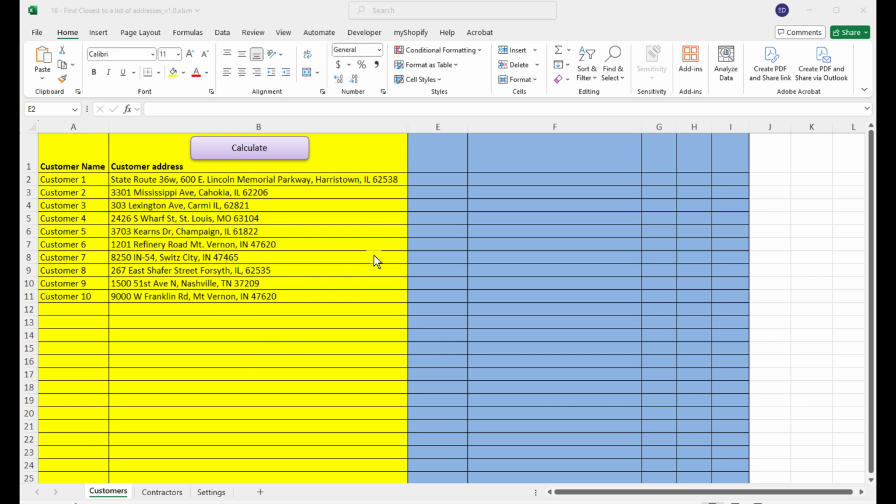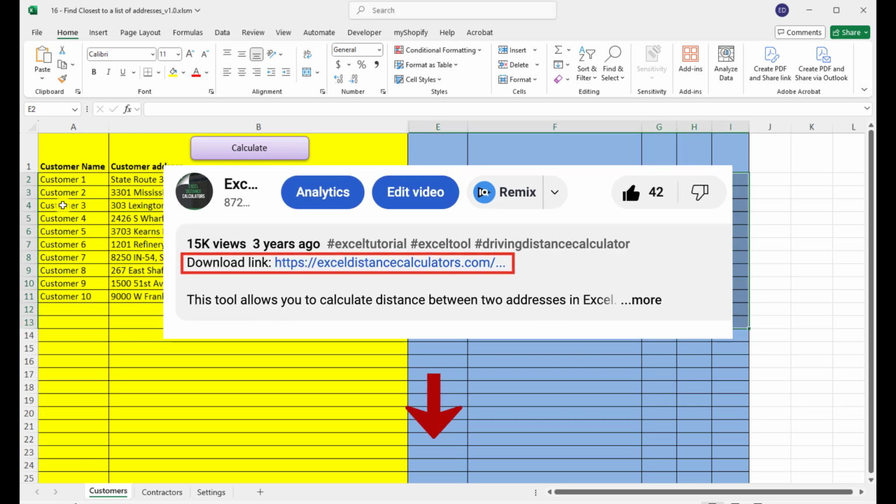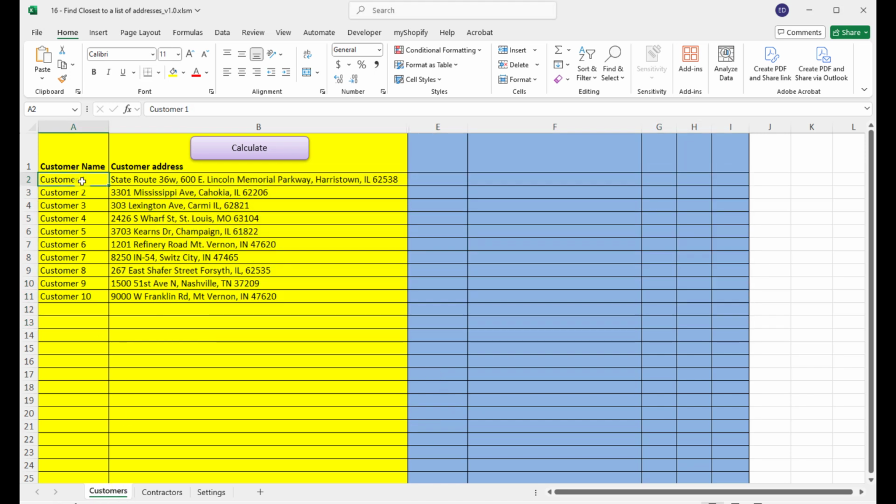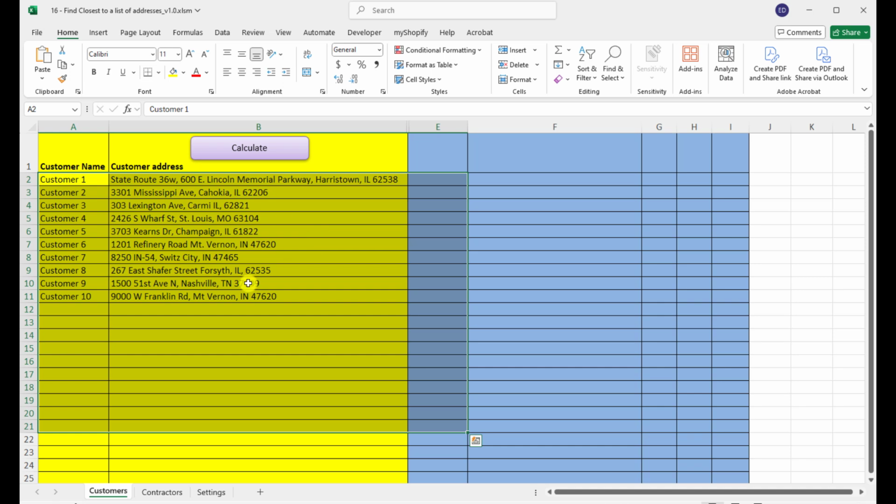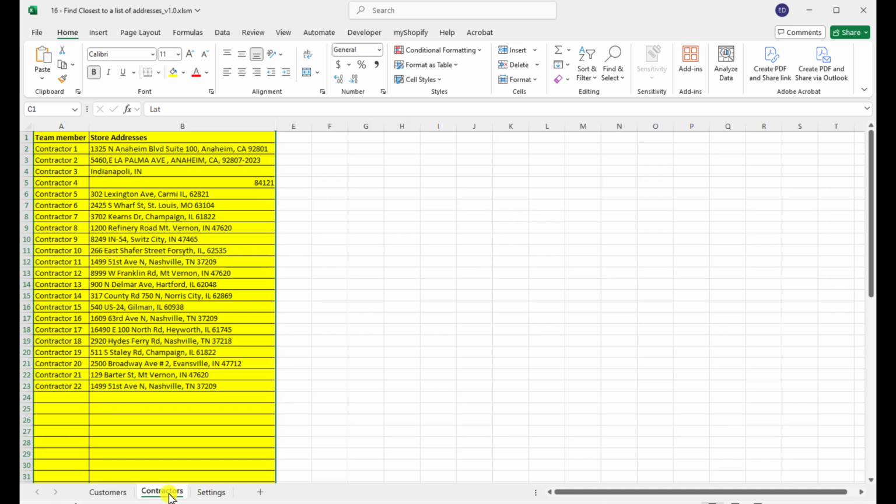In this specific tool, once you download it, again, there's a download link in the description. On the customers sheet, we manage and enter our list of customers. We also have a contractors sheet. Make sure that each contractor has an address. It can be the store or the contractor address.